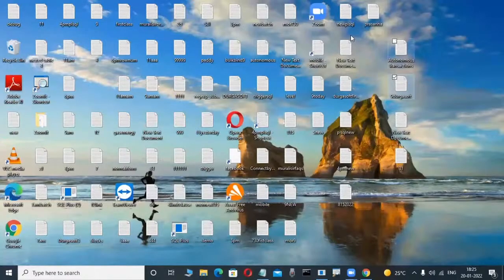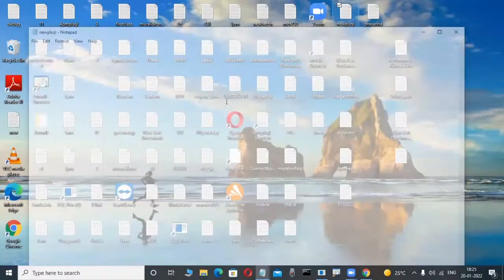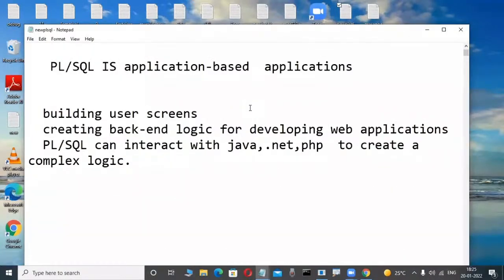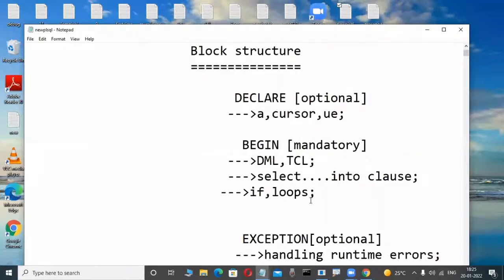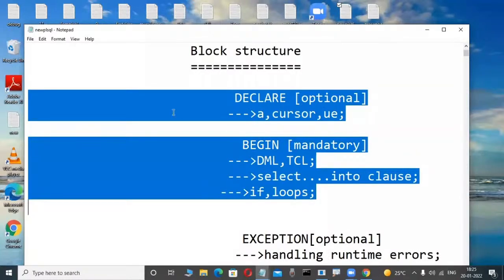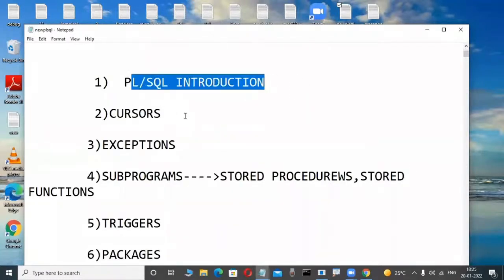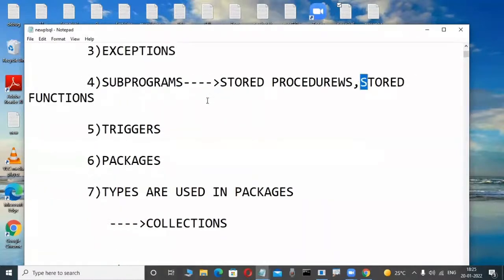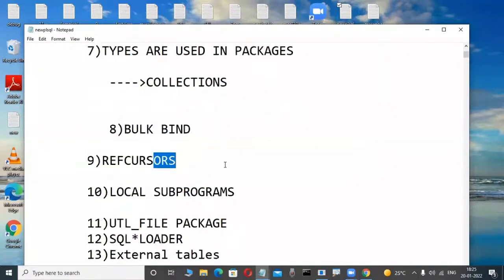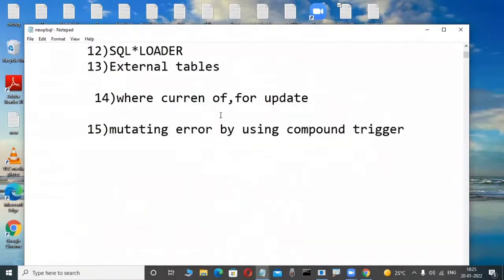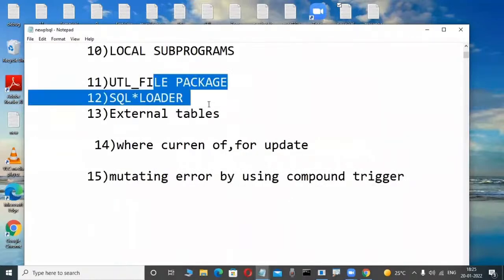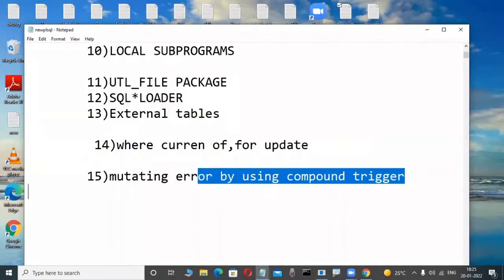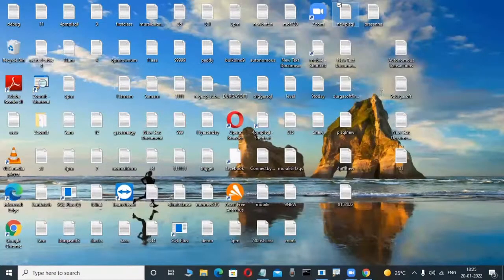Again, PL/SQL means some little bit of coding is there. Don't be afraid. In PL/SQL, you write a little bit of code. In that we have cursors, exceptions, stored procedures, stored functions, triggers, packages, types, collections, bulk bind, ref cursors, local subprograms, UTL_FILE packages, SQL*Loader, external tables, so many things like this. There is so much syllabus.